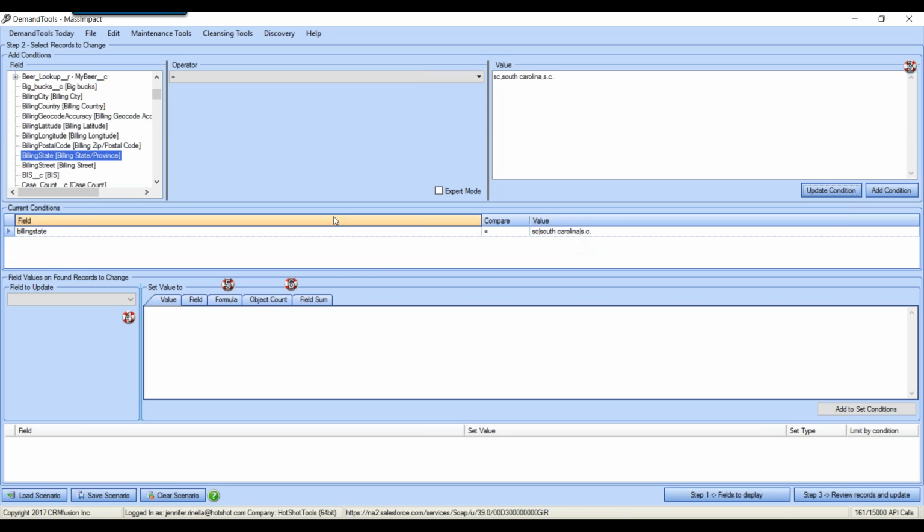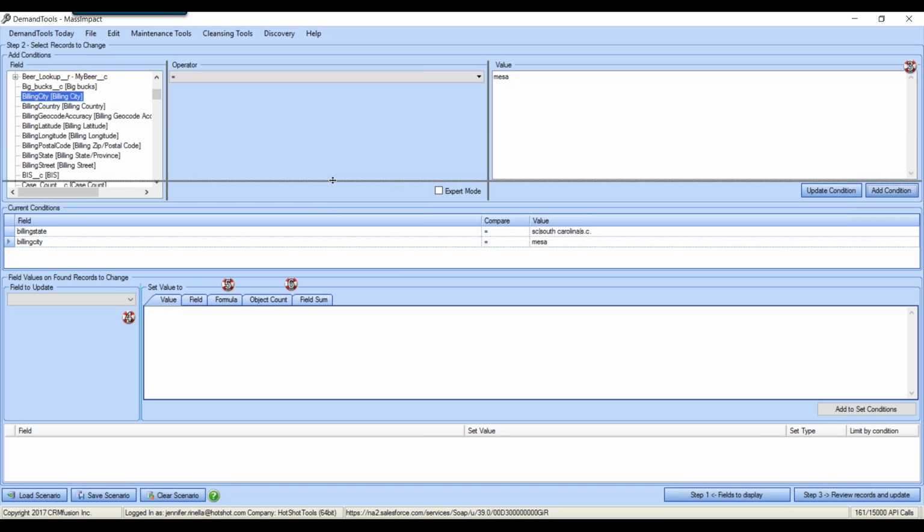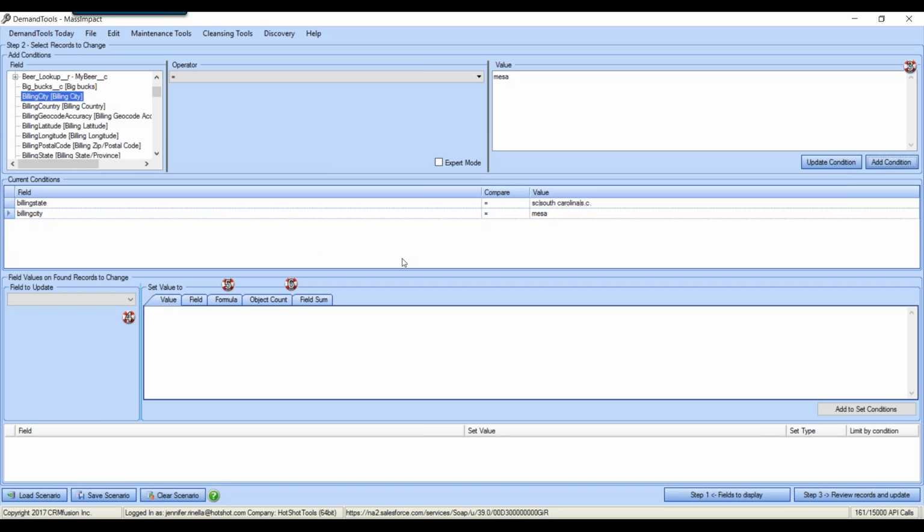Okay. All right. So billing state equals South Carolina. Next one is billing city equals Mesa. And we're going to add that condition. All right. When I have more than one condition applied in the current condition section here, they're ANDed. Okay, so this is asking me to query only accounts in the state of South Carolina and in the city of Mesa. Okay, there's no Mesa, South Carolina. I need it to be ORed, right? Because I want only Jennifer's accounts in South Carolina or Jennifer's accounts in Mesa.